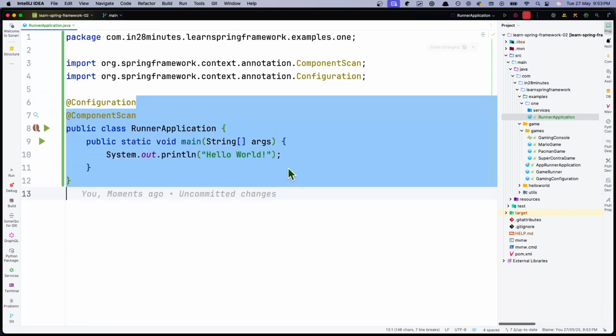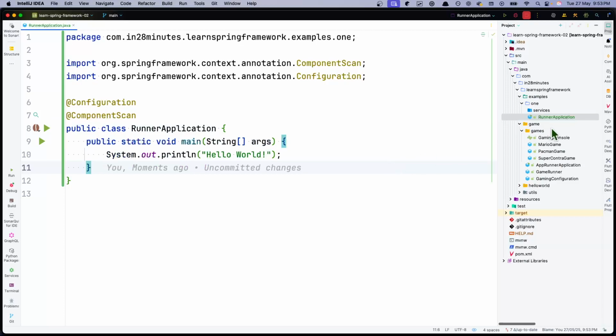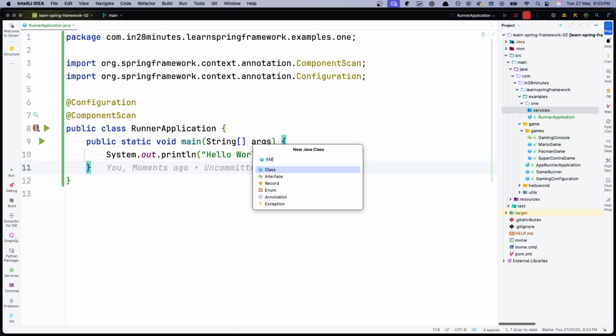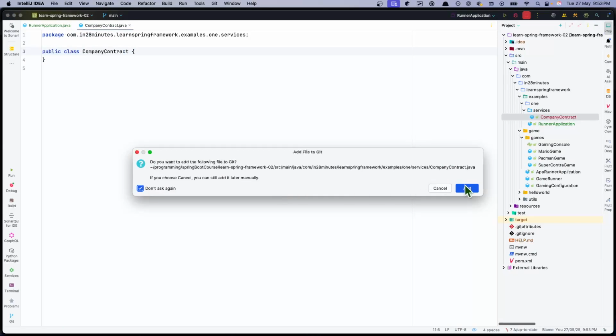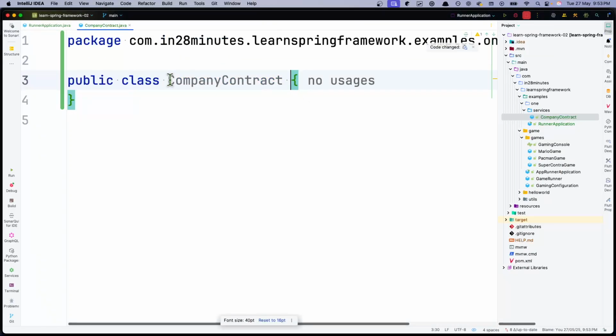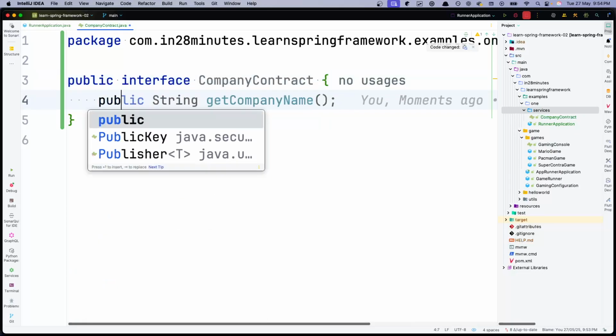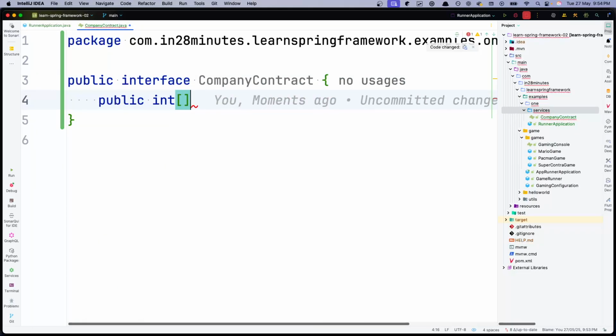Correct. So let's say we have many enterprises, many companies, and each one of them is doing a report, right? So let's create a company contract. This could be better as an interface. So we define the contract and let's simulate get report. This is the method that we're going to have in common.